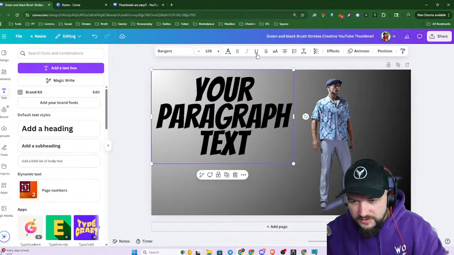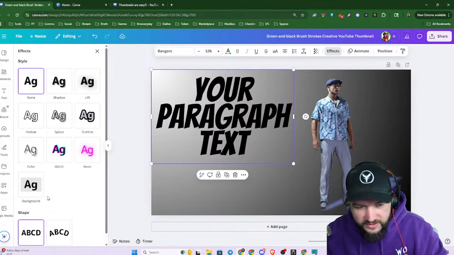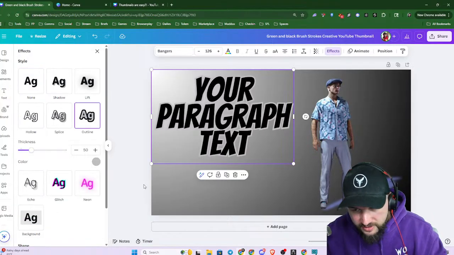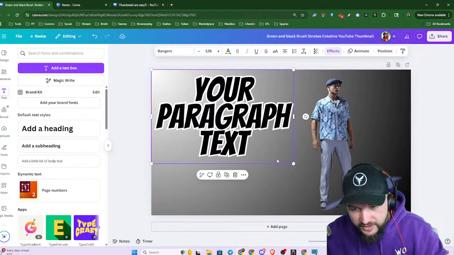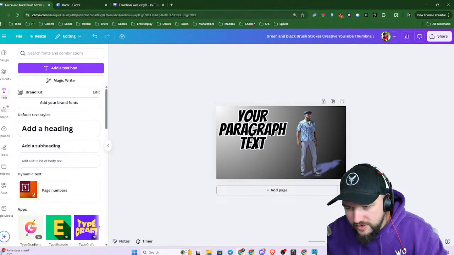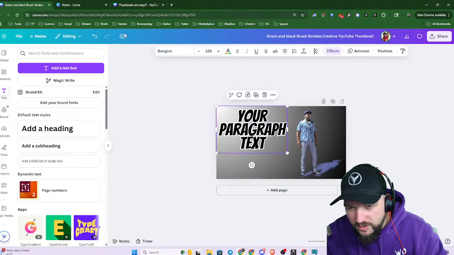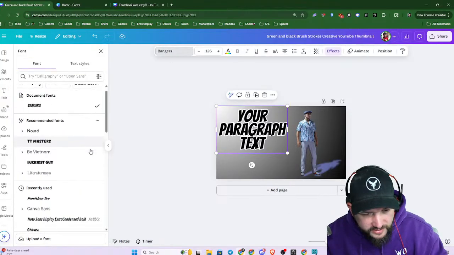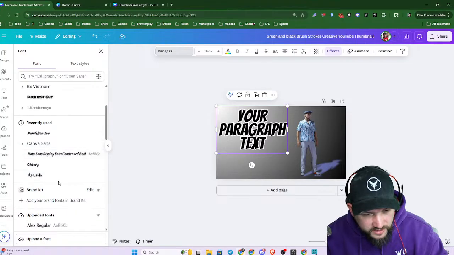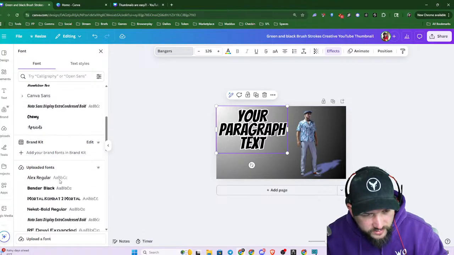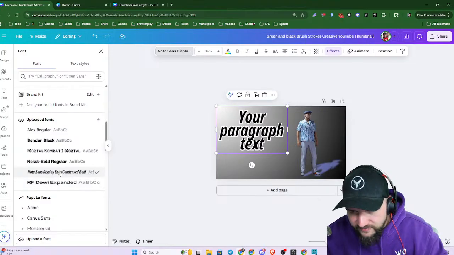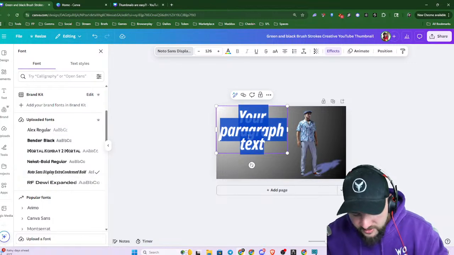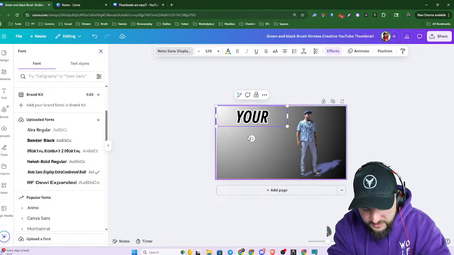Again, if Bangers is not enough, you can go to effects and we can put the outline on that. We can make the outline white. Bangers. Your paragraph text. All right, that's one. Another one I really like lately is there's a graffiti one. Where is that? If you like the finals, you do this font with all caps.